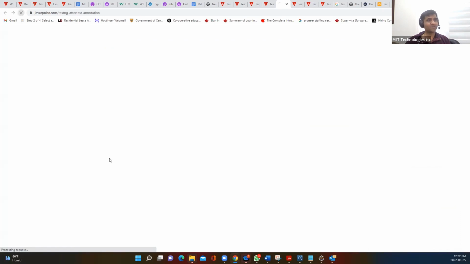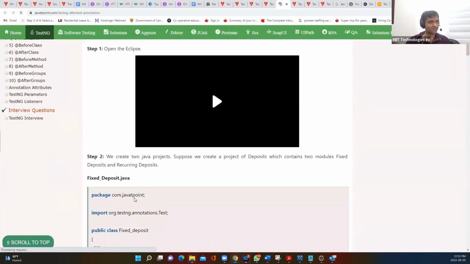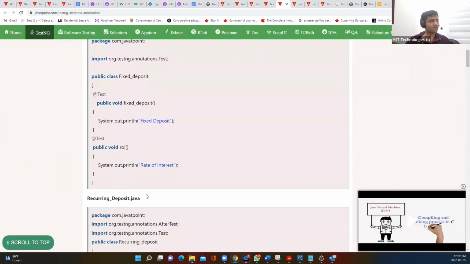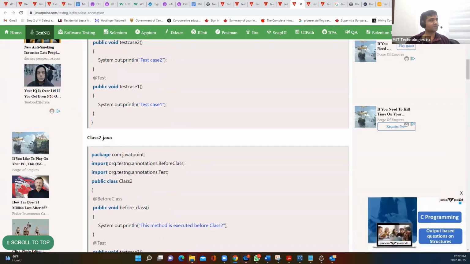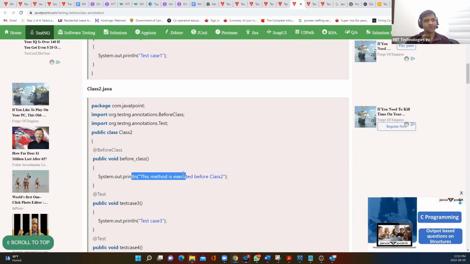Then class: before class, after class. So in a particular class you can have these, at the class level. So before class and after class. You can just write System.out.println and put all the methods in only one test case. You can put everything and then just test it out, at which particular level and at which particular time you get the control.